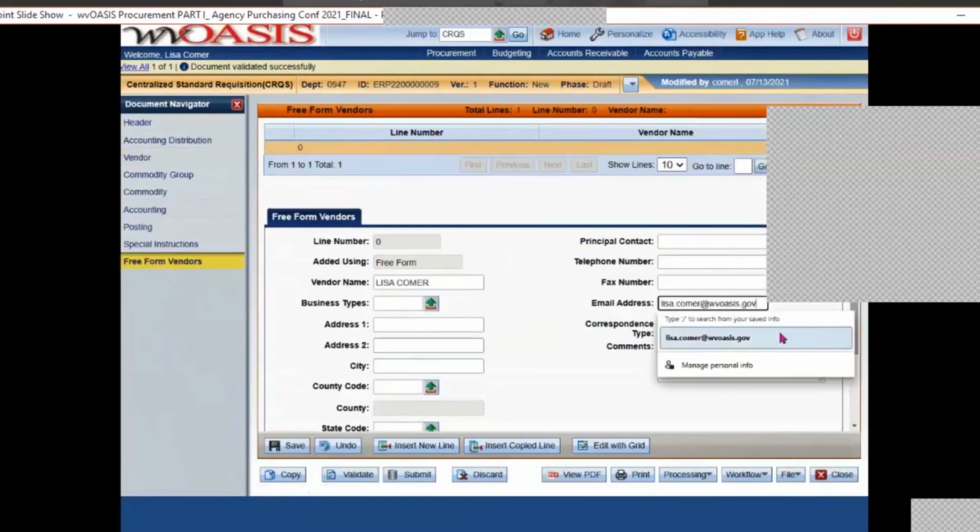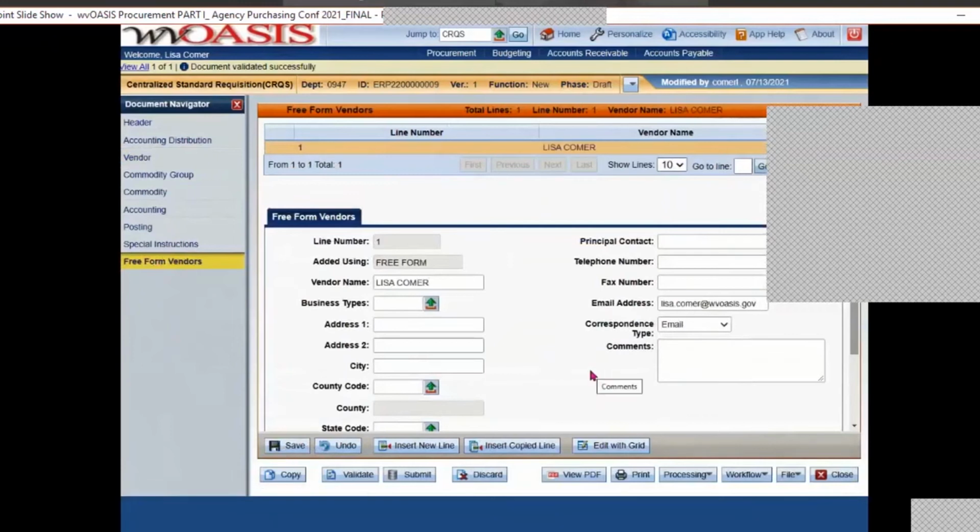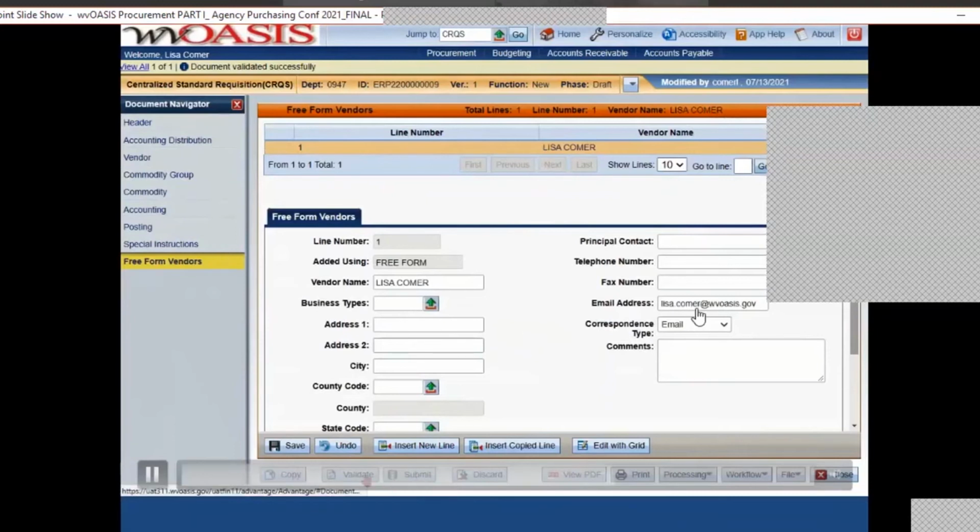Additionally, we recommend you can enter your own agency information. If you, as the requester, or your agency buyer want to get the same notifications that the vendor gets, it's helpful sometimes to see what the vendor's getting. You can add yourself or others in your agency to the freeform vendor section. Just put your name and your email address and select the correspondence type of email, and you will also see those notifications.